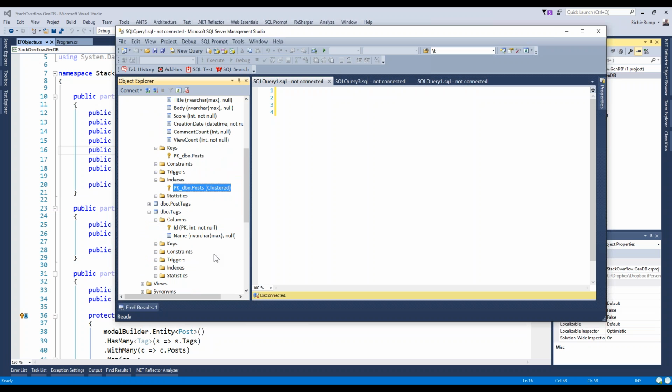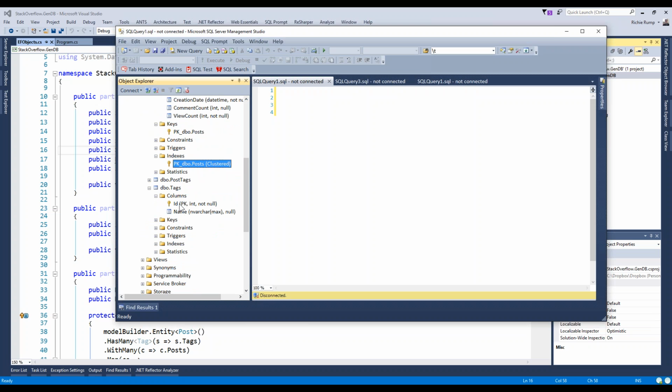Let's go down to tags, and tags, the same thing, made a primary key out of the ID column. Did the same thing with name and nvarchar max. It's no bueno. It's not good. No really other surprises here.